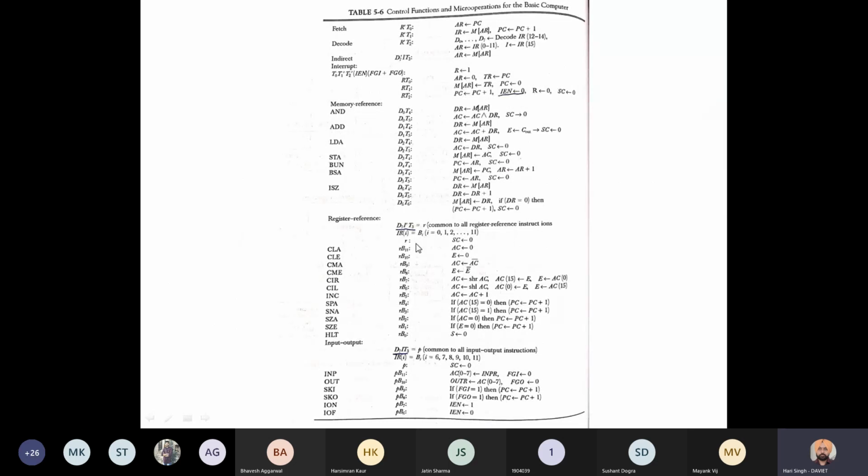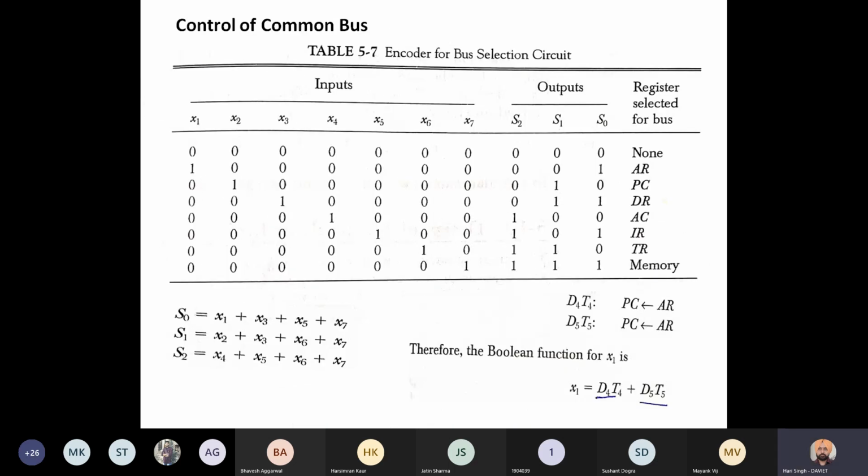So it is D5 T5. And it is also true for D4 T4. I think that there can be more than one time when it is required to transfer information from AR register to PC register. So for these two combinations, information goes from AR to PC. So the AR register will be selected if D4 T4 is true or D5 T5 is true.